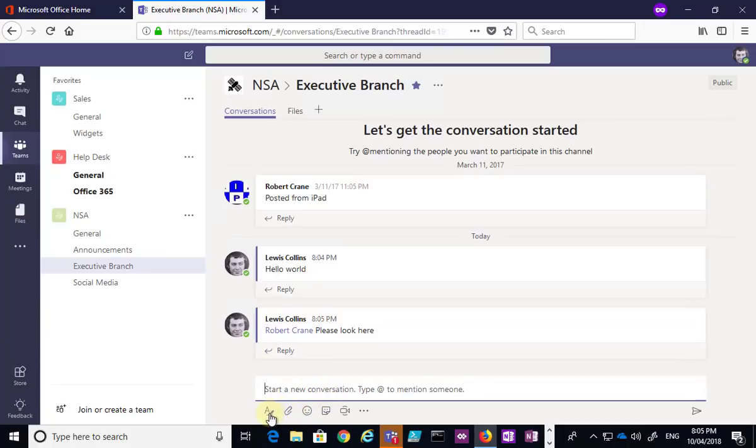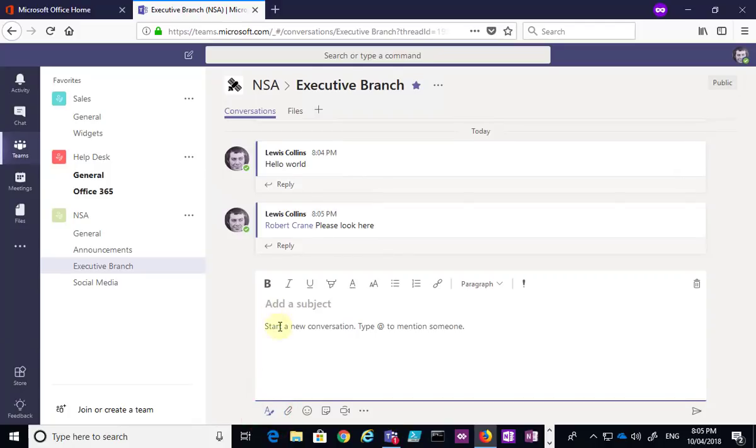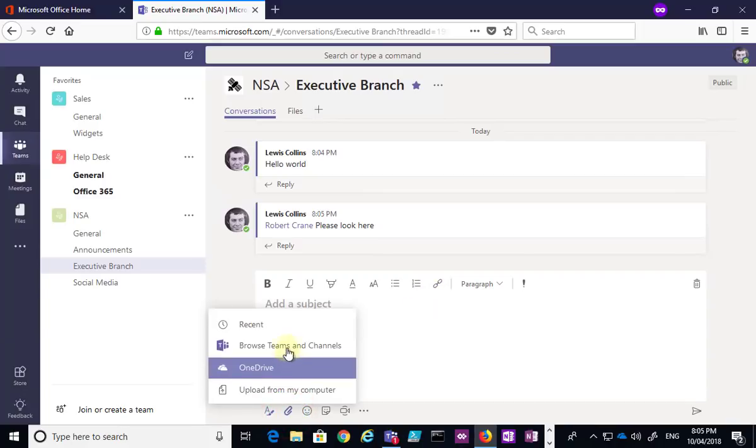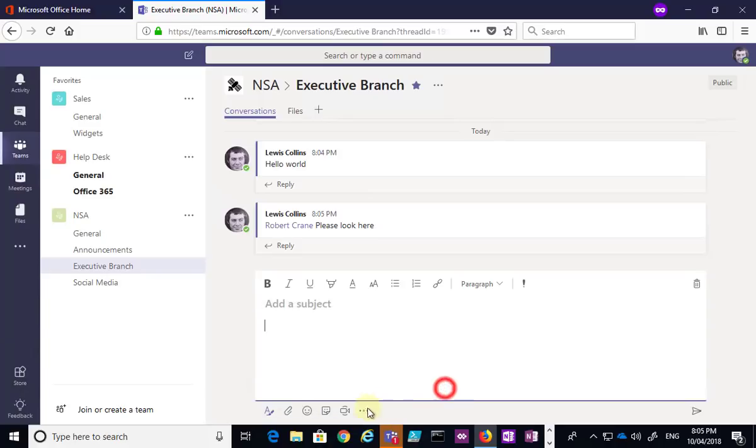You'll see down the bottom here that I've got the ability to expand the compose box, so I can make this larger. I can use bold, italic. I can format my text a number of different ways. You'll see that I can also attach a file if I want. So I can go to recent files, I can pull it from my OneDrive, or I can upload it from my computer. I can add some emojis. I can also add some stickers in here, and this is the option to allow me to launch a video meeting if I want.